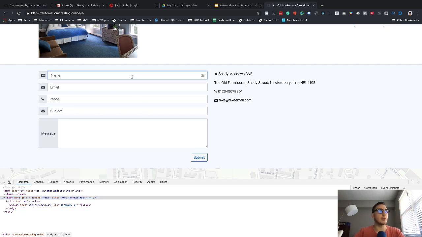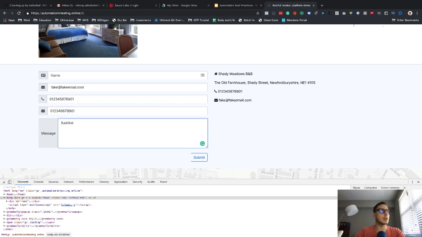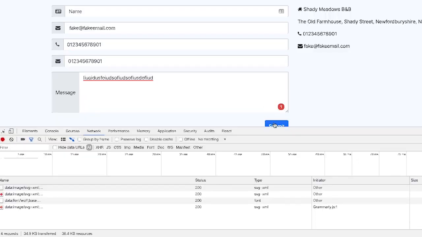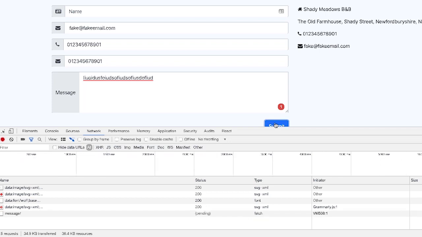So, for example, if we don't supply a name here, but we supply everything else, right? Let's supply this fake email. Let's supply this fake phone. Let's put a subject line and then let's put some message in here. What I would like for you to see is that when I click this submit button, a request is sent to the backend. So watch. See how this appeared? A request was sent to the backend and I got a 400 error message.